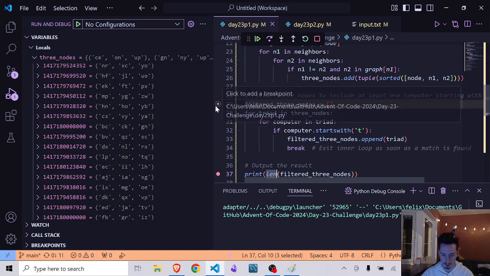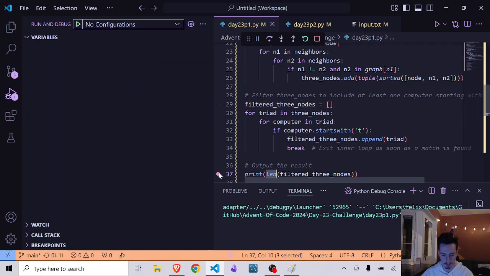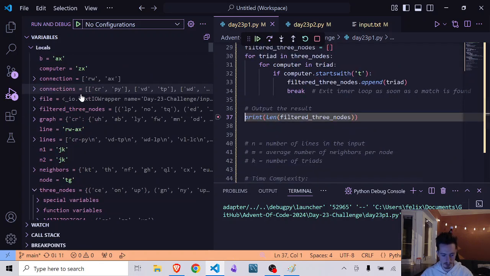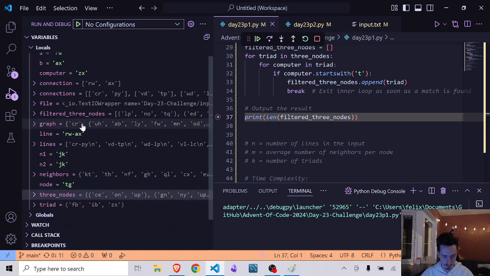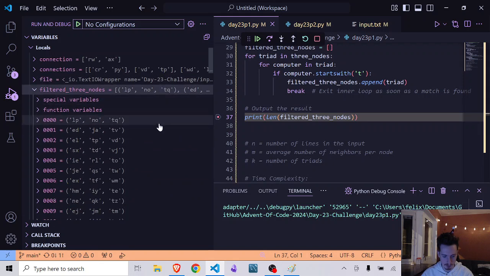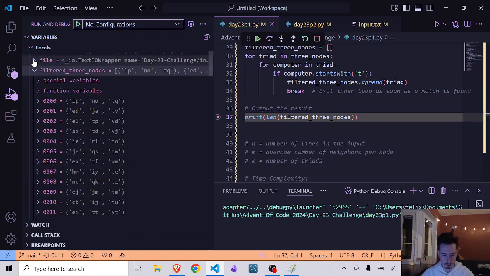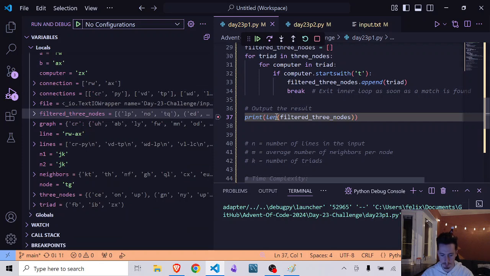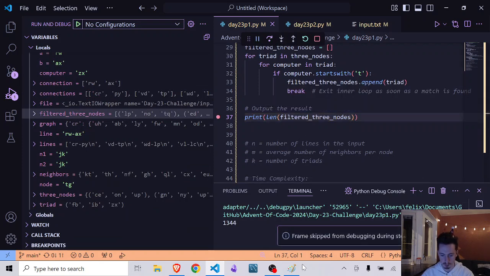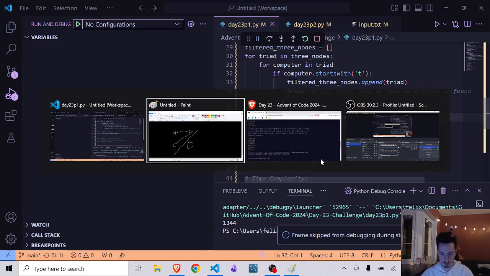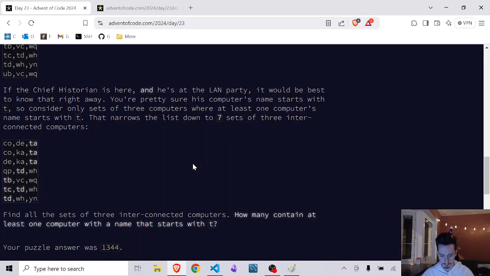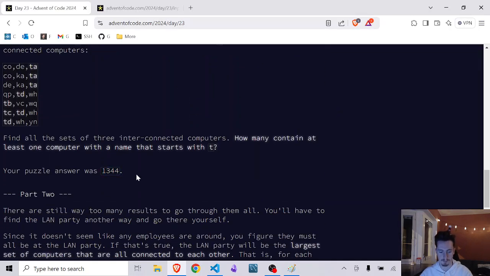So if I remove this one so I can continue to the end, then we will see the filtered ones, if we close the non-filtered ones. Where's the filtered ones? Filtered 3 nodes. So all of them contain a T somewhere. TQ here, TV here, TP here, TD here. And then what we want to do is just print the length, so what size this list, or tuple, is right now. And when we print it, we get 1344. And that should be the correct answer. 1344, nice.